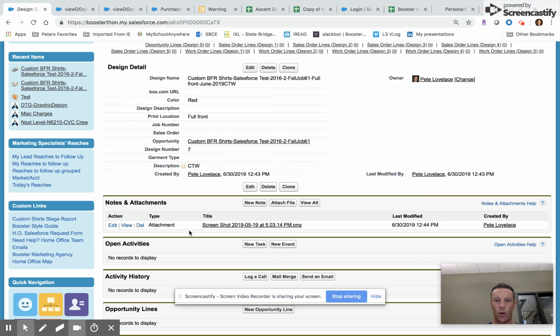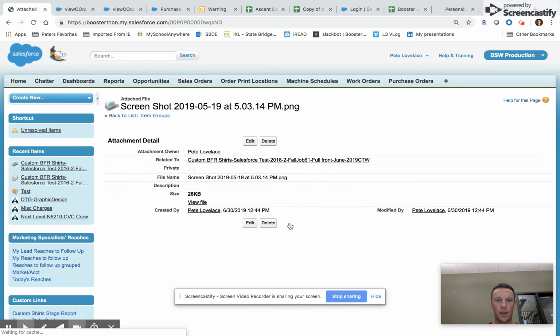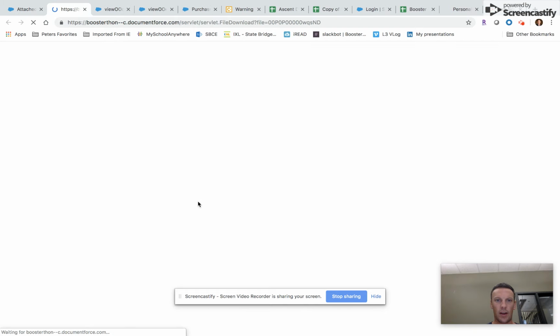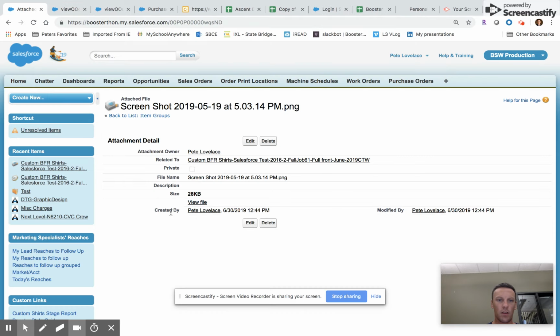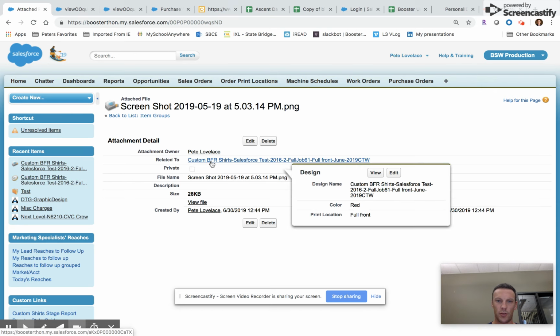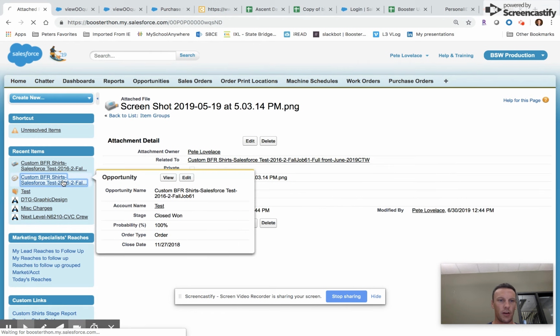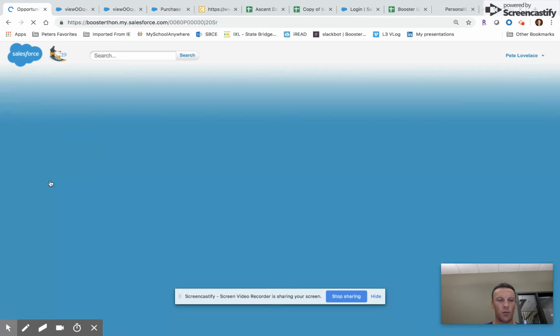We've got our actual image in here, and you can click right here on the PNG, and it will actually show you the design file. And we are ready to now assign this design to our opportunity. So just a nice little shortcut here. You've got your opportunity, your design file name here. You've got your opportunity over here. So we're going to click back to the opportunity real quick.